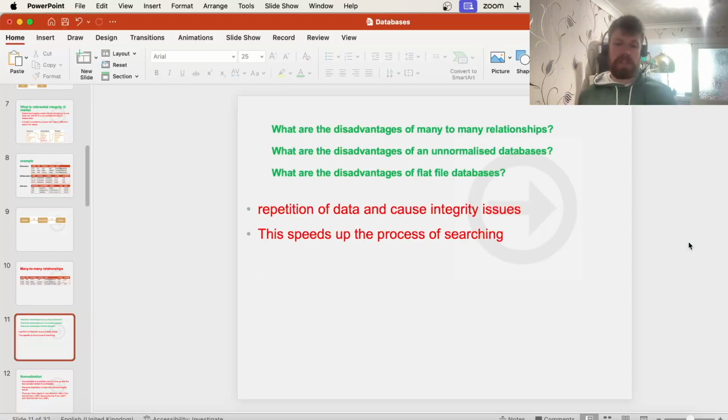So with all of these different questions here, one of the big things that I always see is that the answer is actually the same for all of these. So disadvantages of many-to-many relationships, disadvantages of an unnormalized database, which we're going to talk about normalization in a second, and the disadvantages of flat file databases. They all have the same disadvantages, so this can save you a bit of time by trying to remember how to actually answer these questions.